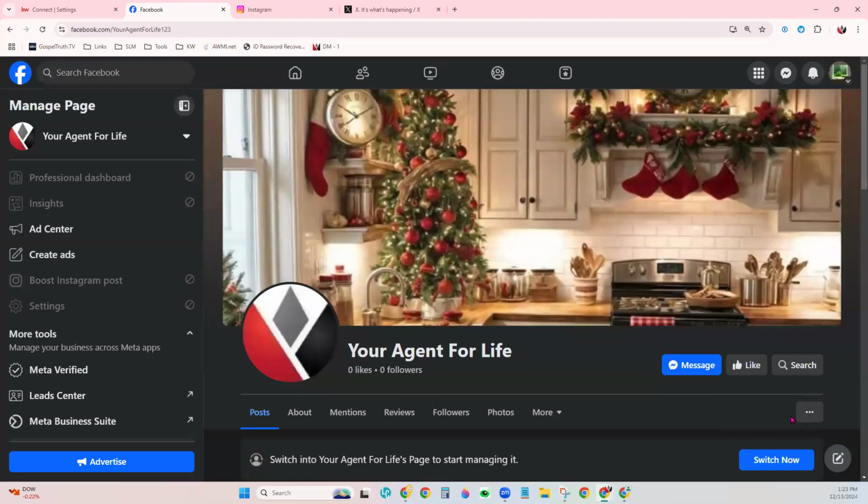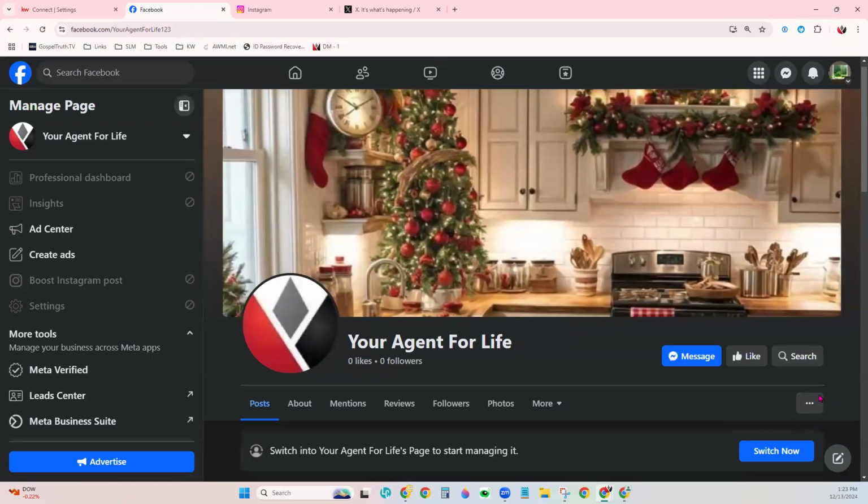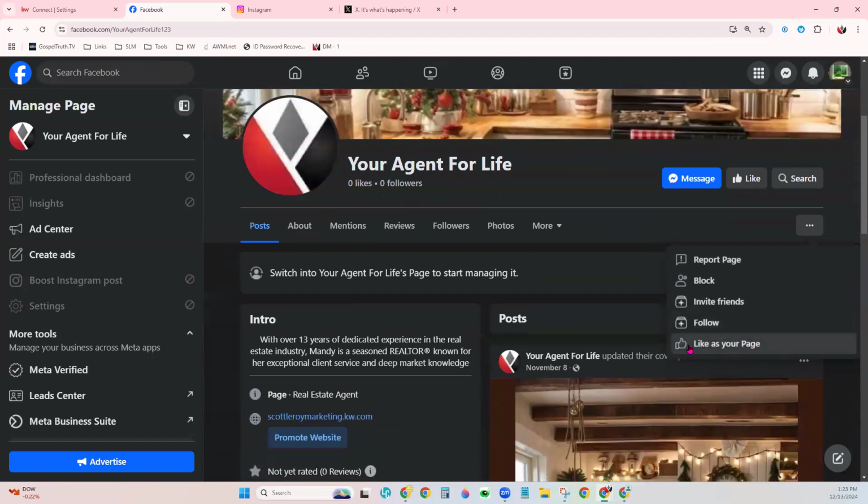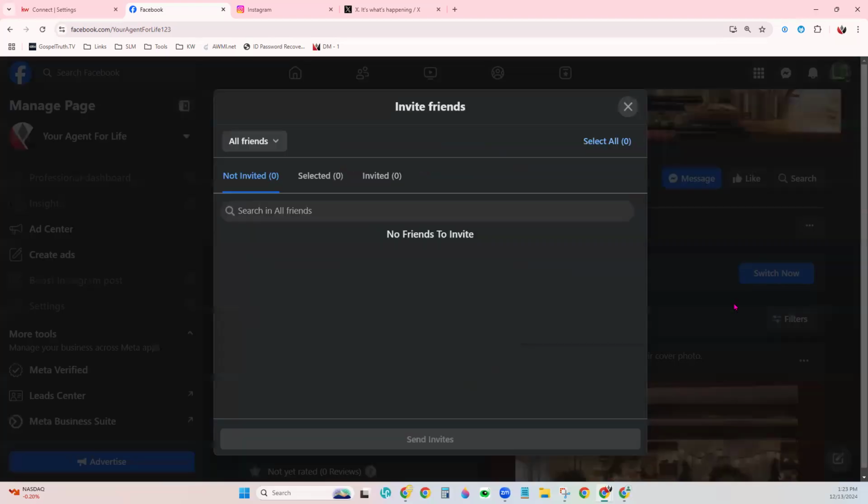Click the 3 dots over here on the far right and, well, you can like as your page. First of all, be your own like. That's good to do. Follow your own page, but go ahead and invite friends right here. When you go to invite friends, it will let you choose which friends you're going to invite. We have 0 friends on this demo account, so it doesn't show anybody, but it will let you select and invite up to 200 people. I believe it's 200 at a time. I believe you can still come in and invite more.